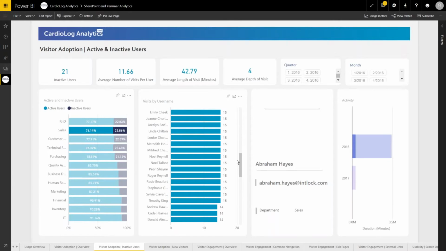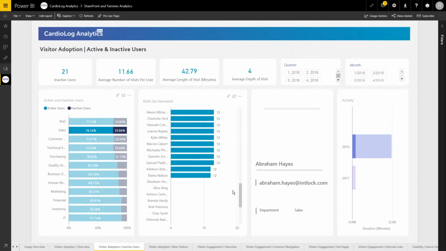If we scroll down a bit, we can see all the users that are not very active. So if we're offering training, for example, or if we're doing some promotions to get users to use the portal a bit more, we can very easily identify these users who might need this extra push to make sure that we're really focusing our efforts where they're most needed.